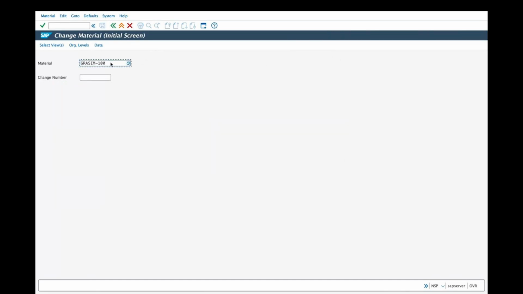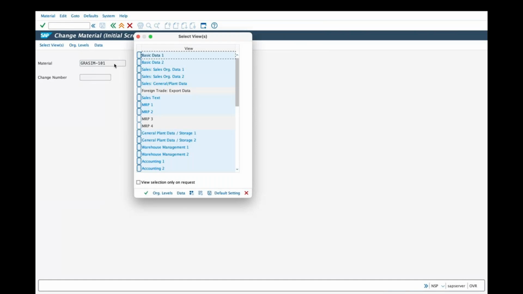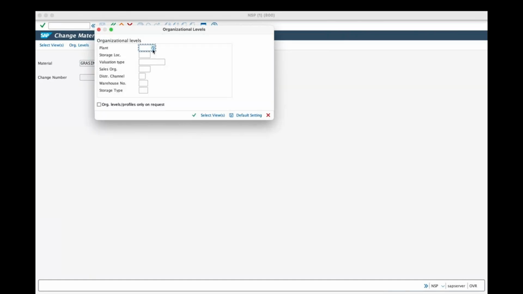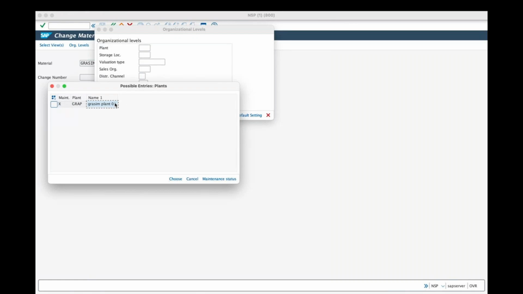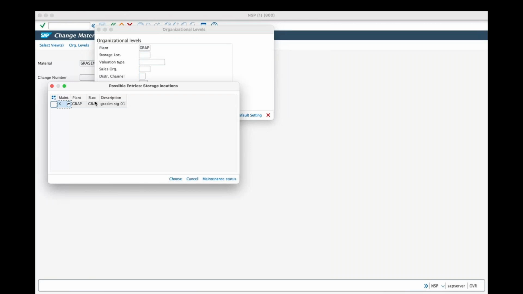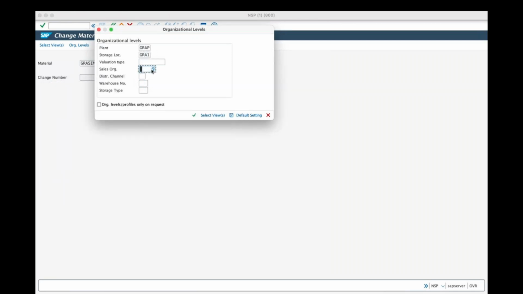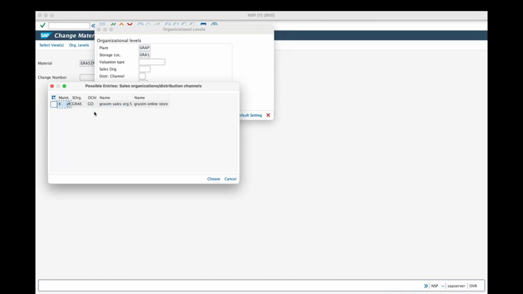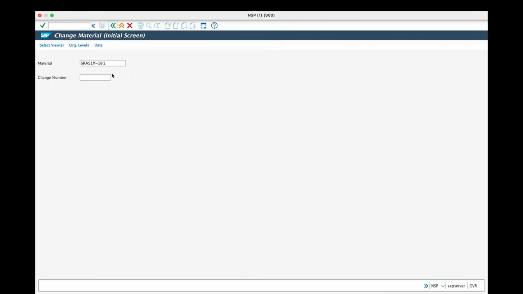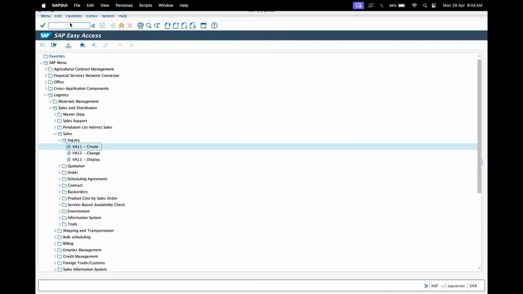let me check second product. Plant, okay, storage location, okay. Now sales organization. It is maintained for only on online, not for offline. That's the reason it was not recognizing in the condition record. So what I'll do, I'll maintain this product also for offline now. I'll extend this product also for offline.